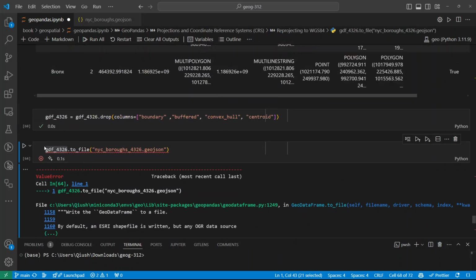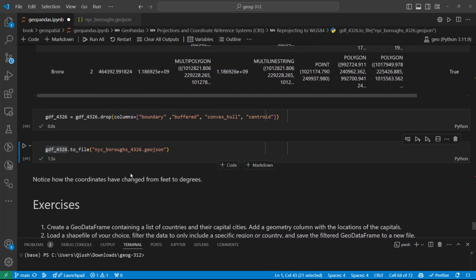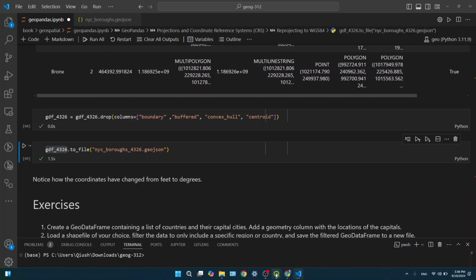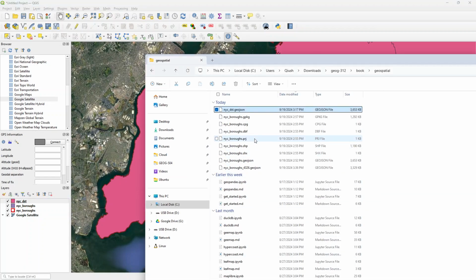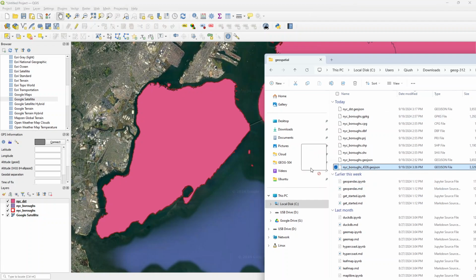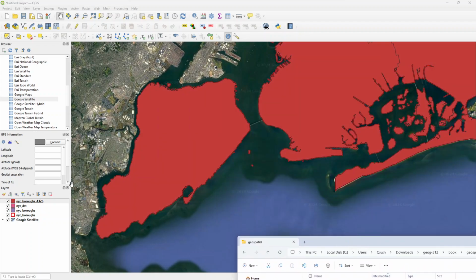Hopefully it works now. Okay, now we save the file. So this one, after it changes to WGS84, is not projected anymore. So let's open the file and see what happens. Let's see if we get any warning. If you open in ArcGIS, it should give you the warning, but this one doesn't, so you just open it right away.